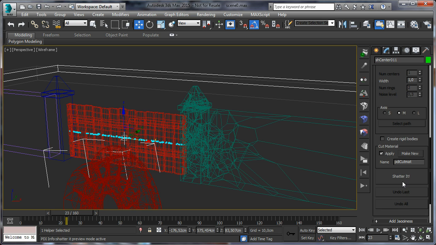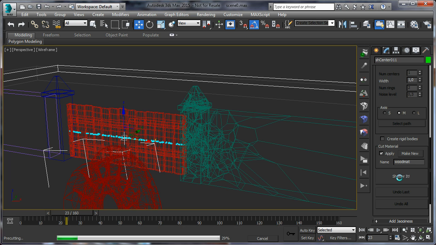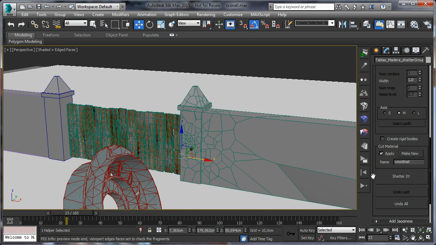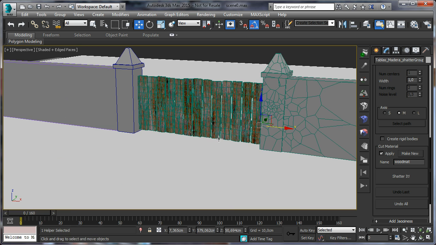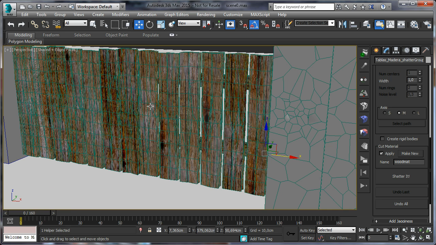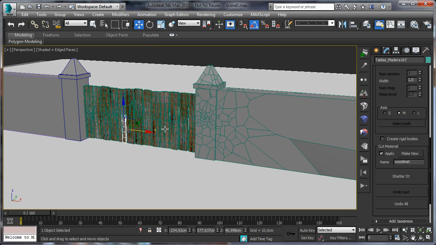And this time in cut material we are going to create a new one, wood material, because the fence is made of wood, and click on Shatter. Now PDI is prefracturing the object. Here we are, our fence nicely broken in wood splinters. So at this point we are done with prefracturing.